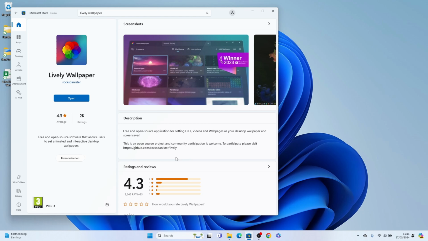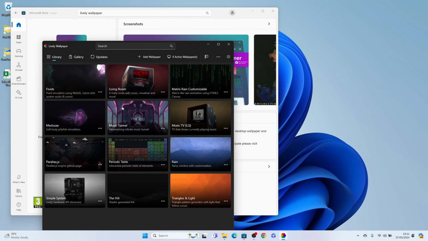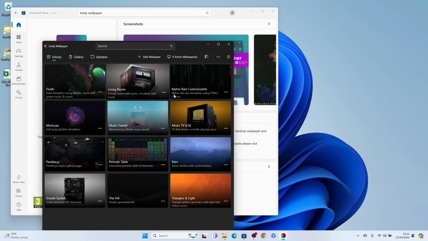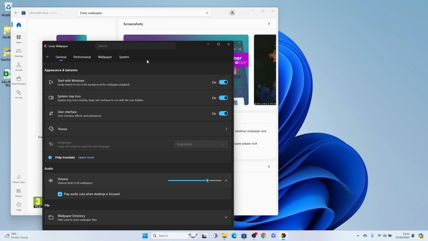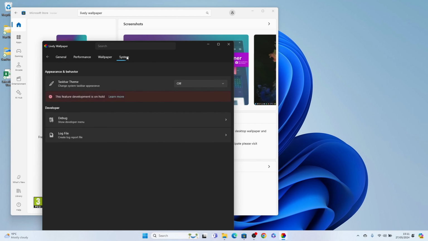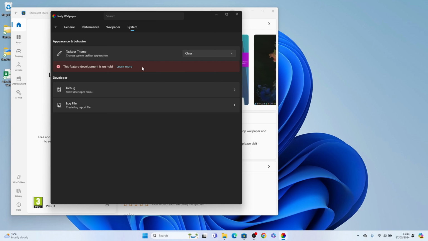So now we have it installed, we can press Open here. Once you have Lively Wallpaper open, come to the settings here, and then you want System across the top. And here you'll see Taskbar Theme, and you can select Clear. And then your taskbar will be completely transparent.